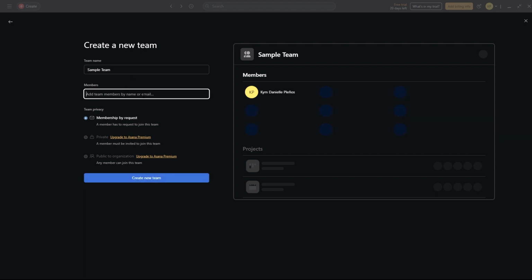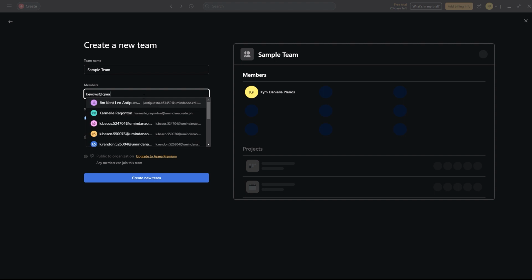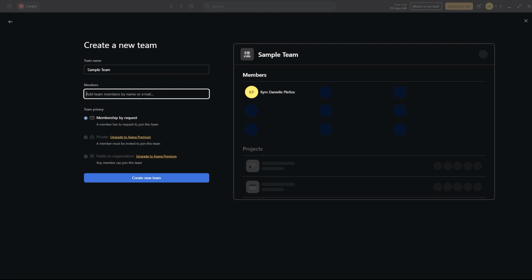You can invite members by just typing down their emails. You can type in as many members as you want, and then it will send an invitation link to them through their mail. And you can choose whatever team privacy you want this to be, but I think you only have membership by request if you don't have Asana Premium, as shown by what I have here.